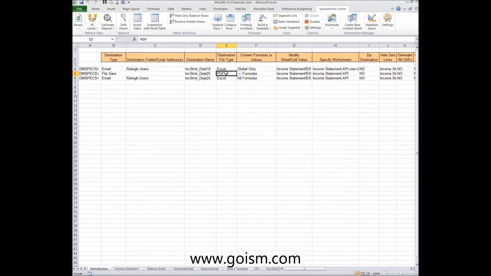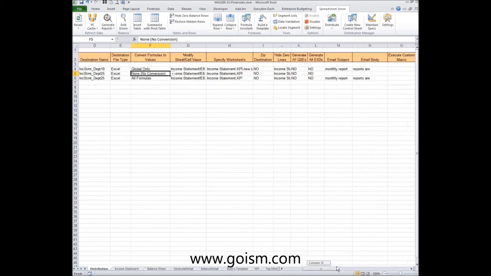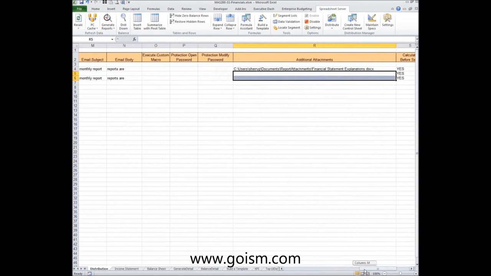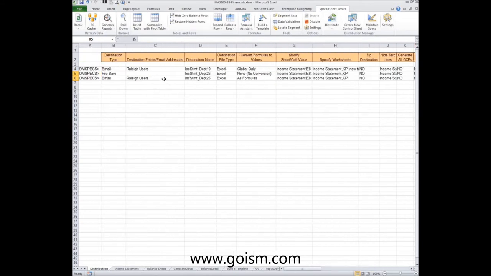So if I decided that I wanted this one to be an Excel file and I don't want any conversion, I can make that change right here. If I want to change the attachments or put in any passwords, all of that you can do right out here. So you can reference external lists, you can change your email recipients, whatever you want to do at that point. You're just using Excel, and that's what makes this tool so powerful.